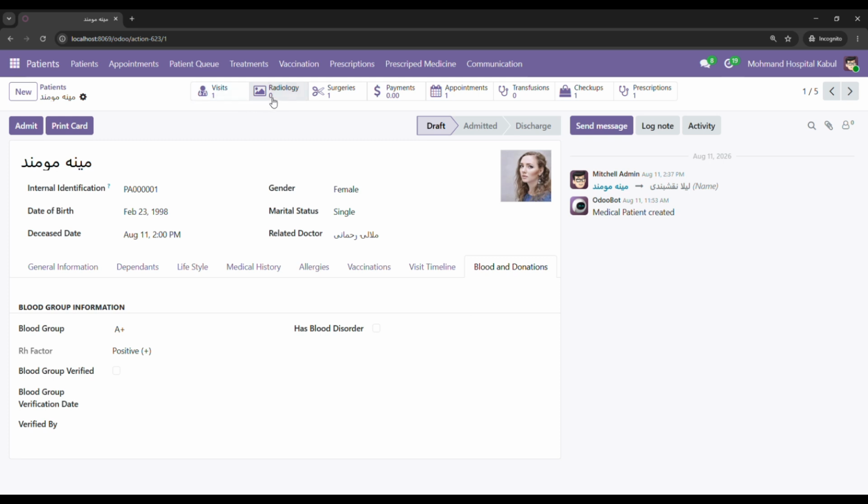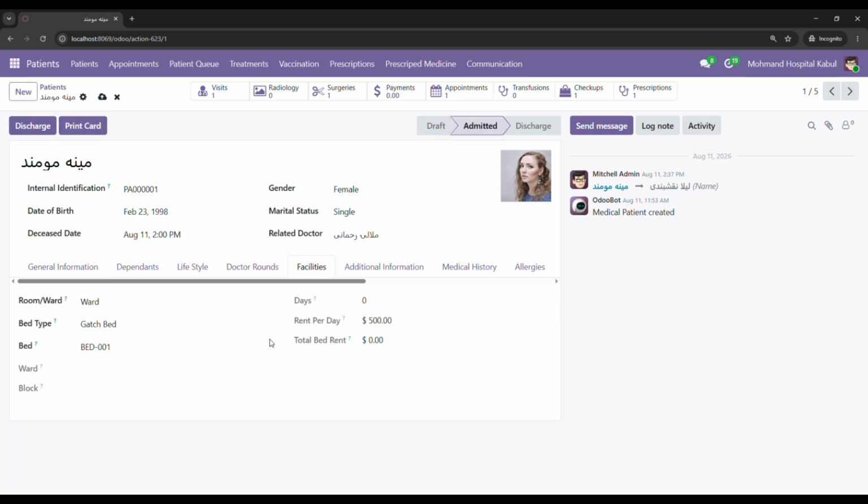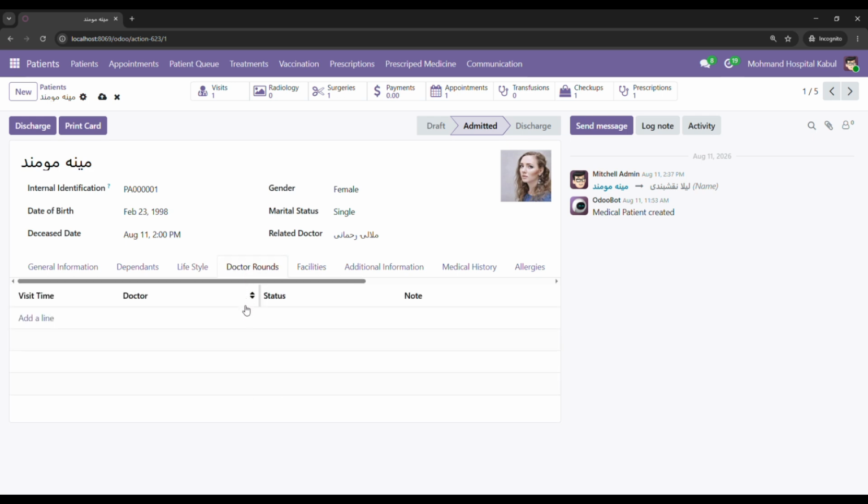The buttons at the top are to see all the visits, radiology records, surgeries, payments, appointments, blood transfusions, medical checkups, and prescriptions related to the patient. Inpatients can be admitted into the hospital by clicking the Admit button. We can assign a room and bed to inpatients as well as manage doctor rounds and other things.